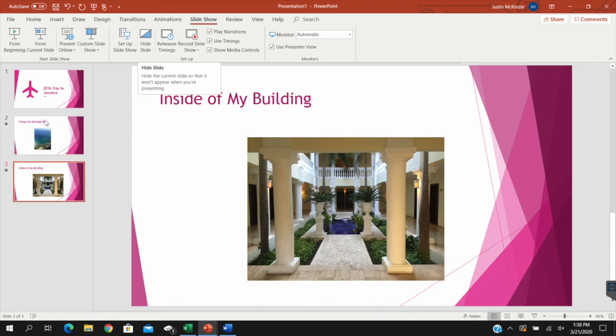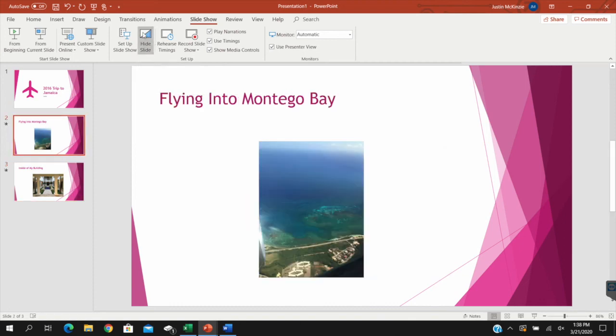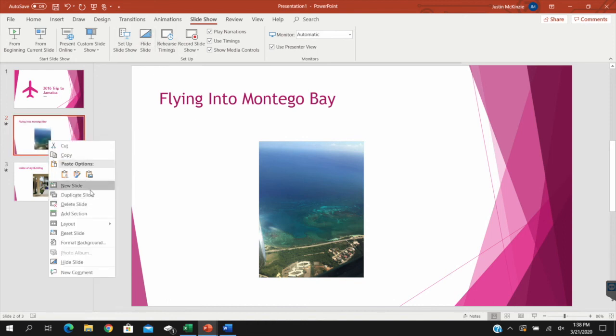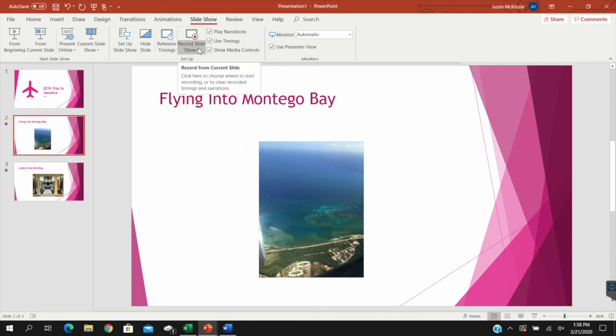When you hide slides, like let's say we're going to hide this second slide, it puts a mark through the number next to the slide. While the slide shows up on your computer, it will not display in the slideshow. So we're going to show that again by clicking on hide. You can also right click and go down to hide slide as well. You can rehearse your slideshow, record it. There's even use presenter view.